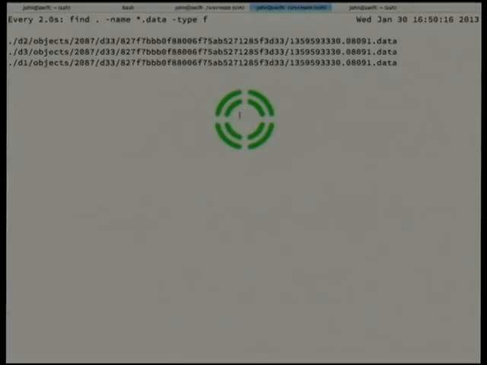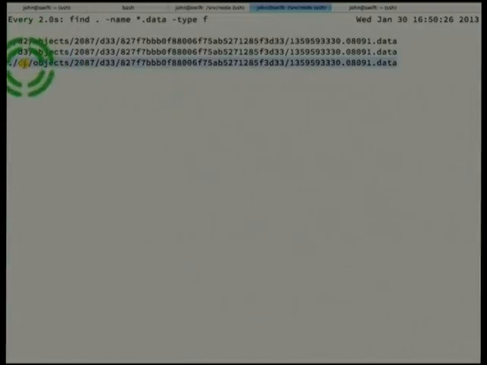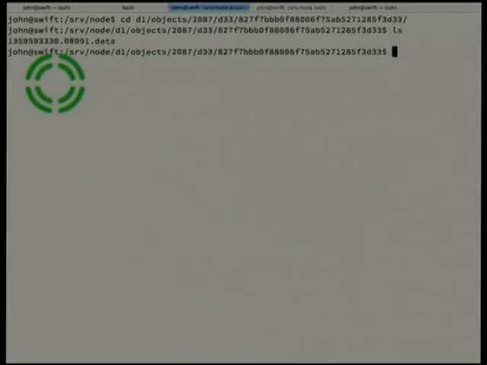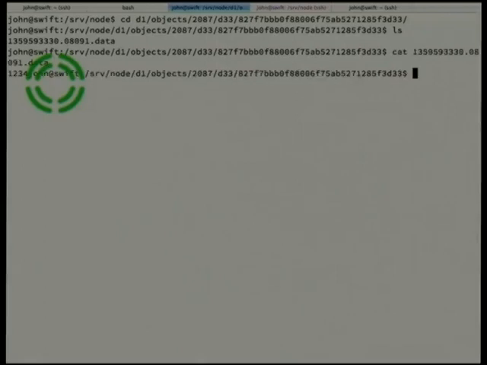OK, so you can see here that I've got these 3 copies of this one good data on disk. So let's go into the first part. You can see I've got a copy in D1. So let's go into D1, objects, and here's the actual file on disk. If we cat that out, you can see that the data is right there, the 1, 2, 3, 4.